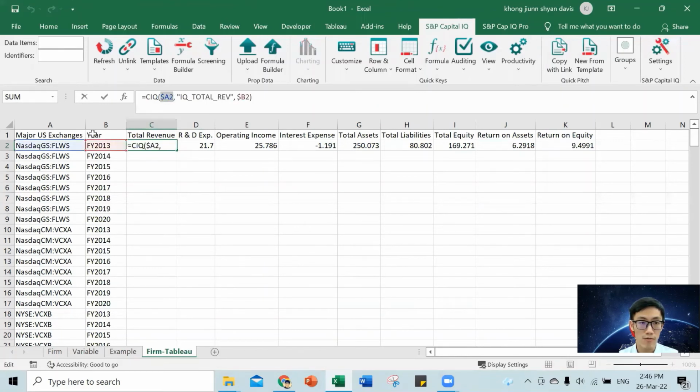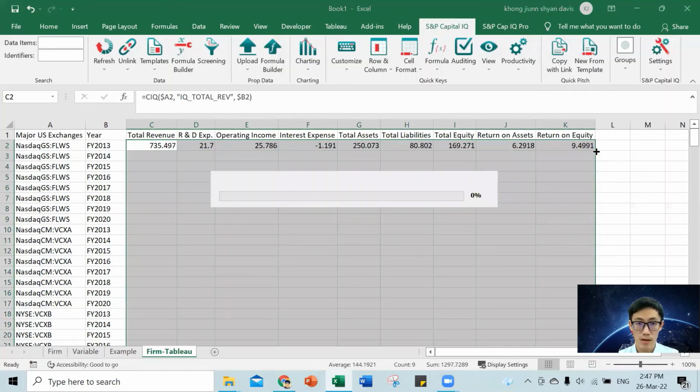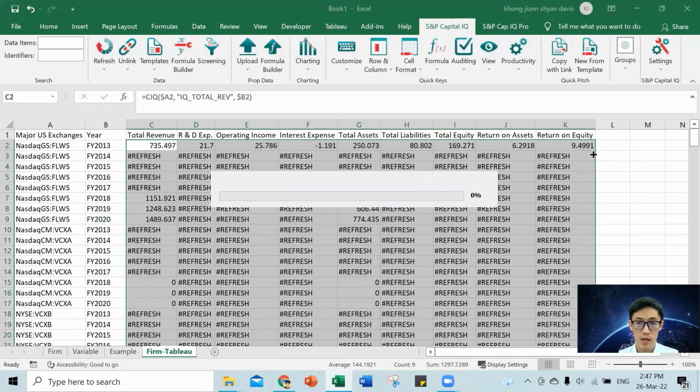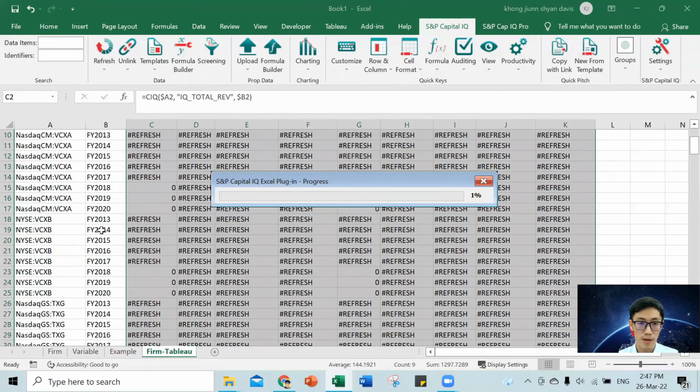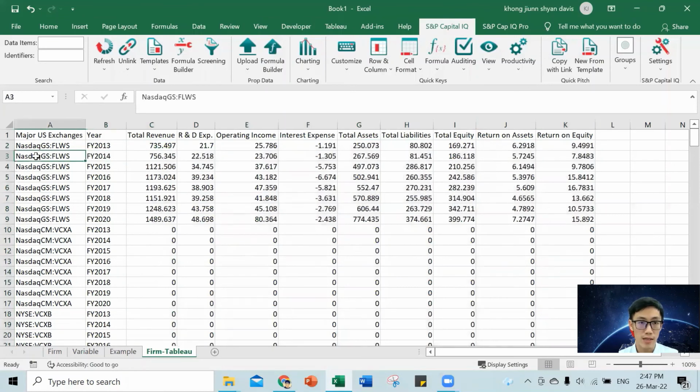So A2 is our firm indicator and B2 is our year indicator. And this is the total revenue formula. Next, you can just simply highlight all the data over here and double click on the small box over here. So when you double click it, you will paste all the formula in your Excel, and the S&P Capital IQ will help you to download the data according to your year and indicator.